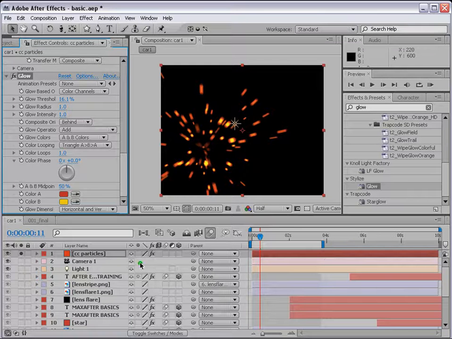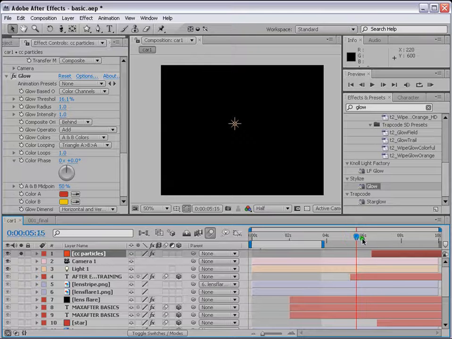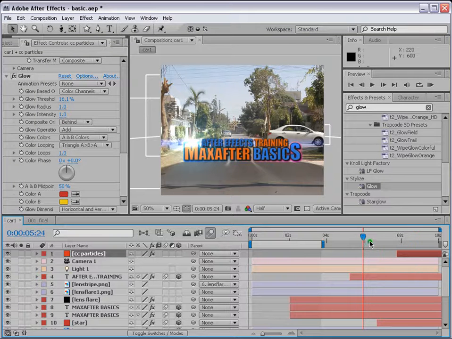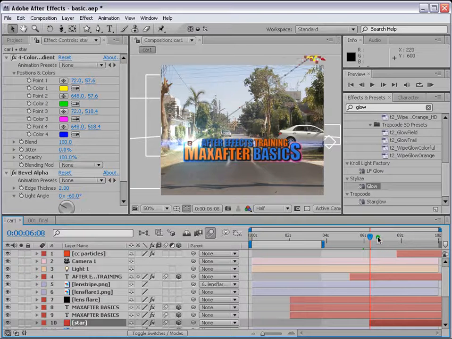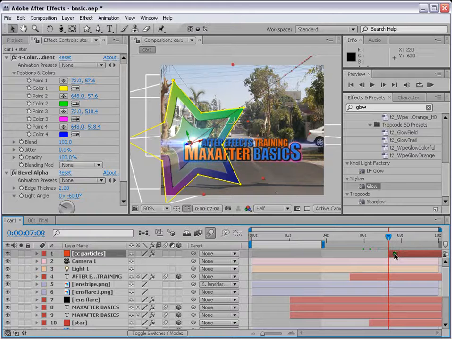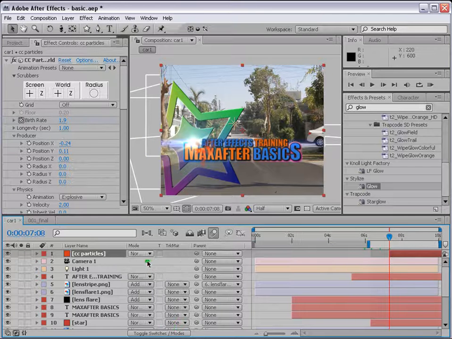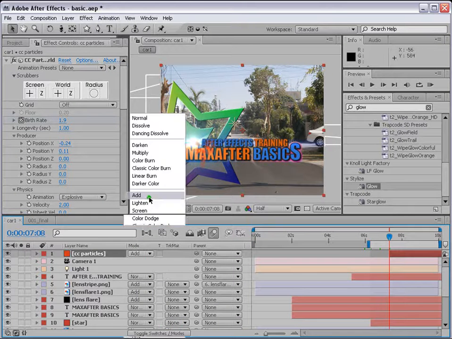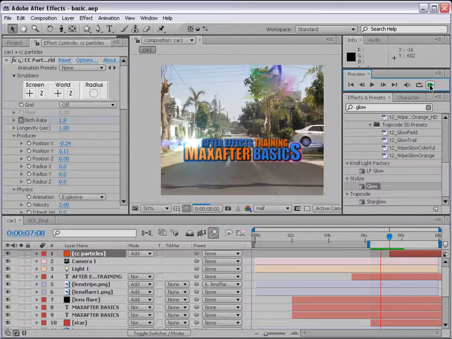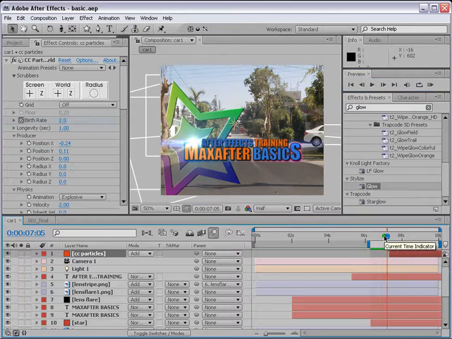Now we want our particles to start from here somewhere, when the star comes and hits the ground. So let's go and start the star from here. At the same point we want our particles to shoot up, and in the mode, turn it to add, so they are more visible. So that's how it's going to look. You need to start a bit earlier than this.